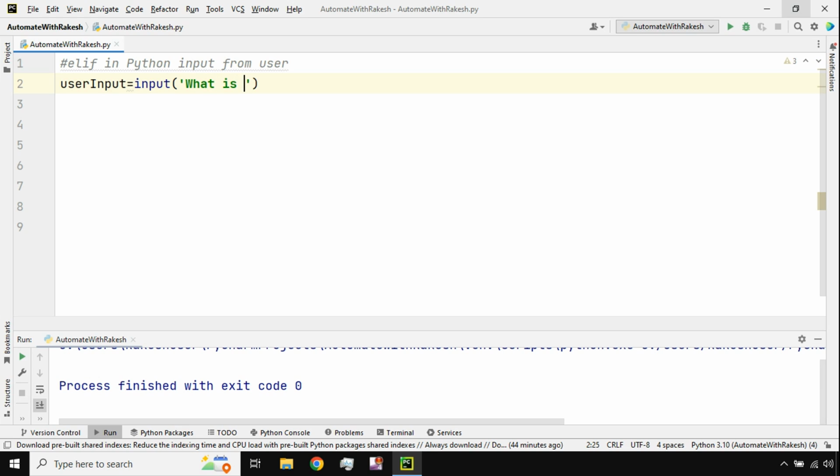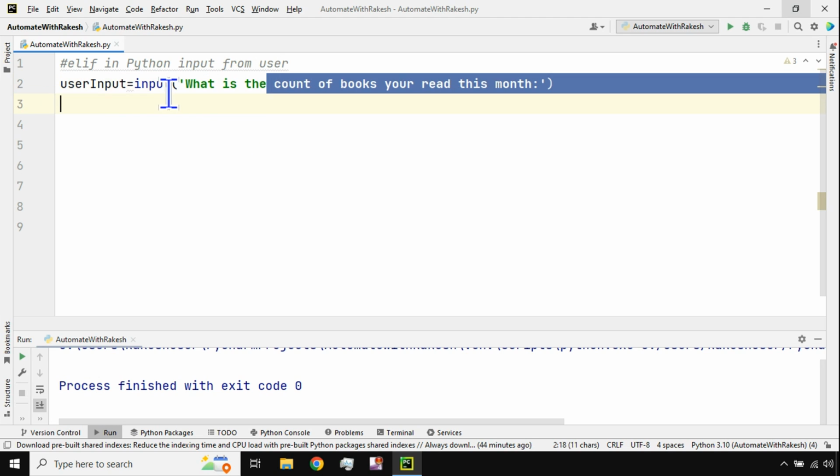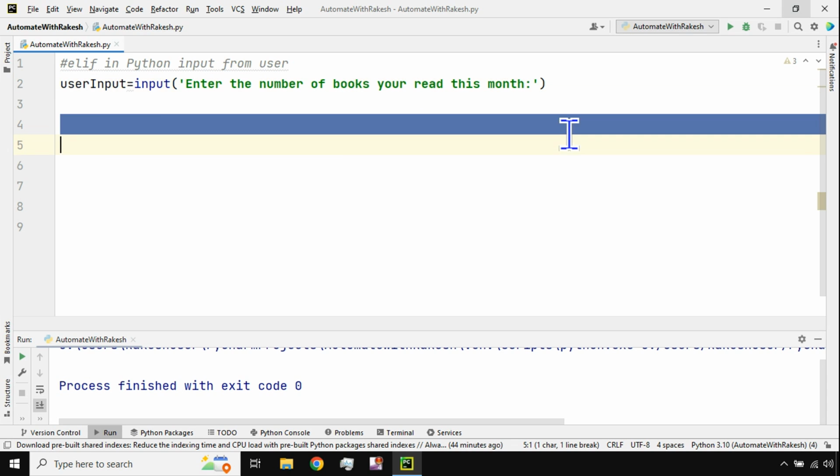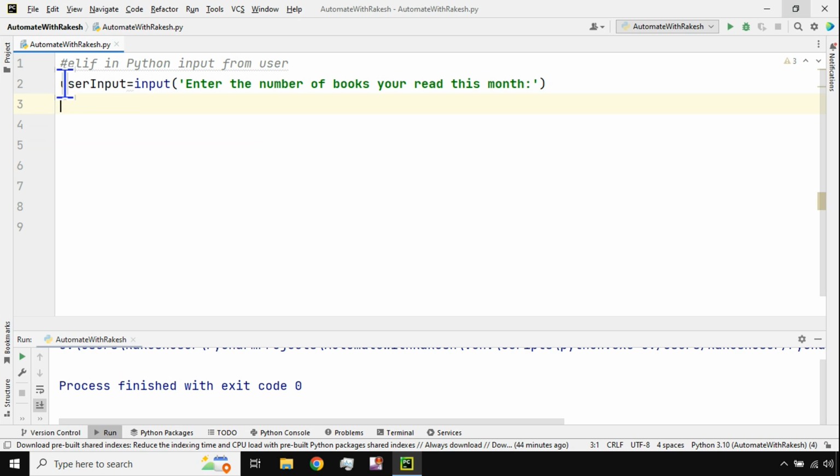For example, enter the number of books you read this month. The moment you show this to the user, the user is supposed to enter a value, and that value should go to user_input. So first of all, let's understand how this one works, then we will go further.